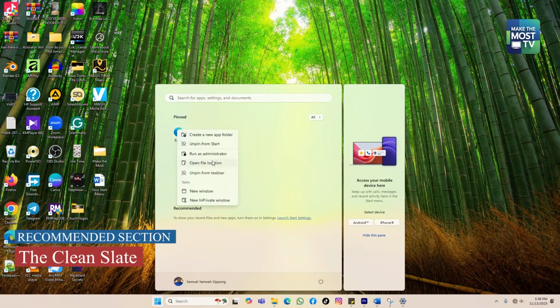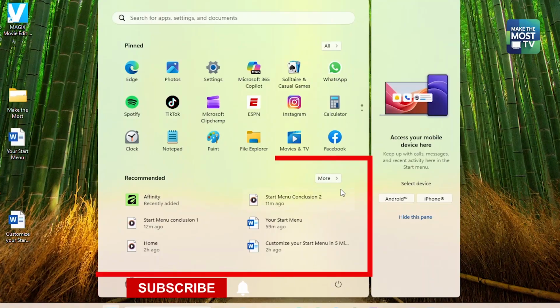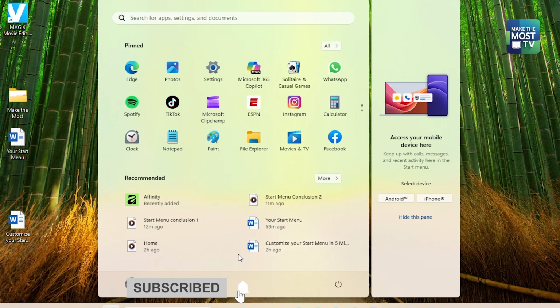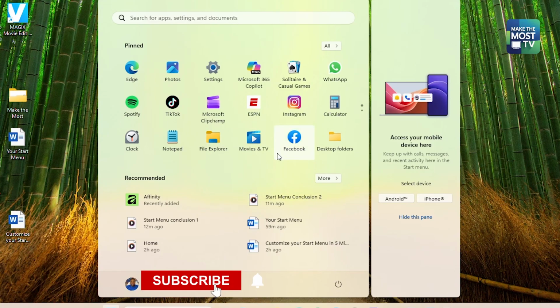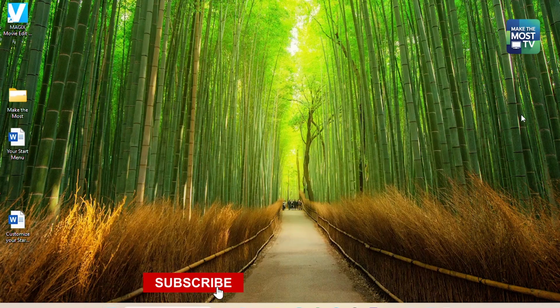the recommended section. This area is supposed to show you recent files and new apps, but in reality, it just creates visual clutter and can even be a privacy issue if you share your PC. Getting rid of it is the single most important change you can make.